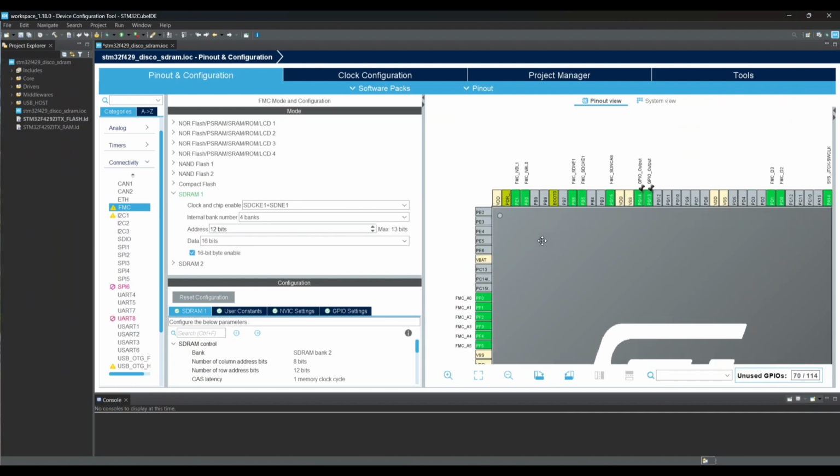NBL0 and NBL1, these pins correspond to the low and high byte masks. You'll see that these pins are automatically configured when you select 16-bit mode in the FMC settings.